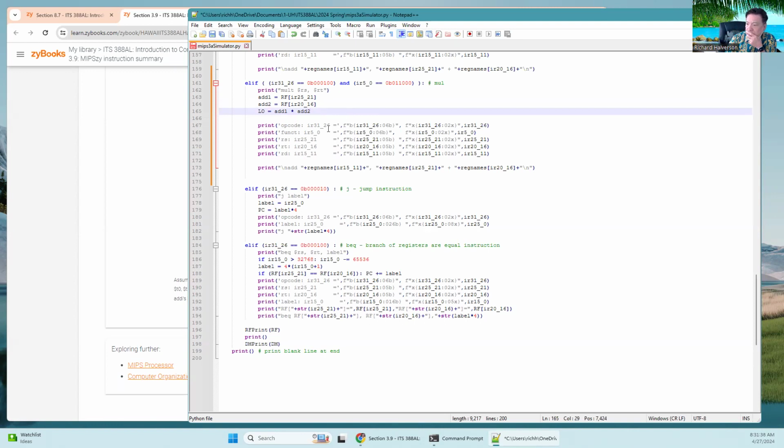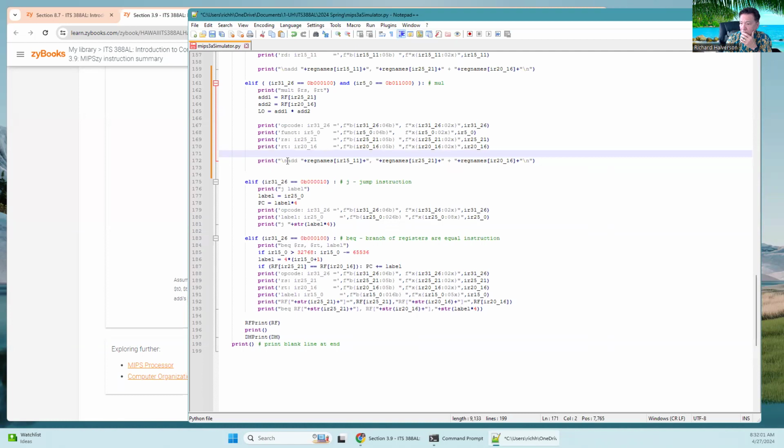Okay. And I don't think we need an RS. Oh, it's R S and R T. We named these differently. So 25 to 21 is RS. Yeah, and we don't need this one. We're not using this one. And this is MULT. And this one and this one, and we don't need this last one.